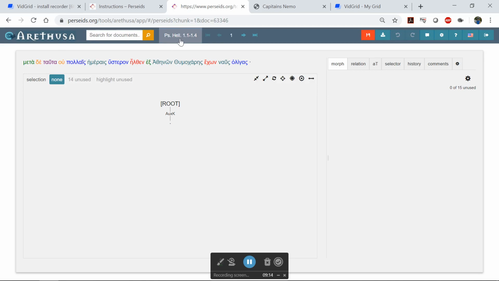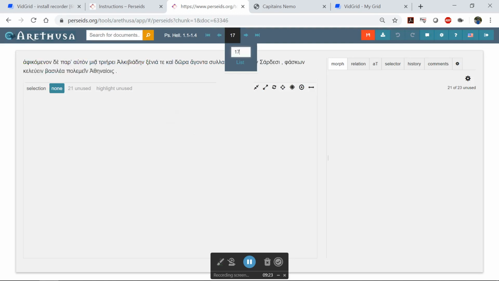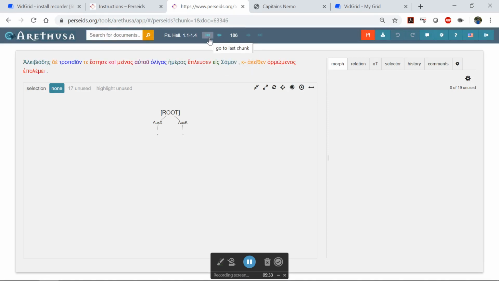You've got to change this as well, and I'll show you that. This is the sentence number, so I can skip around. I can just say go to sentence 17 and enter, and it goes to sentence 17. I can go to the next sentence. I can go all the way to the end, so we have 186 sentences in this chunk. That's a very doable size.